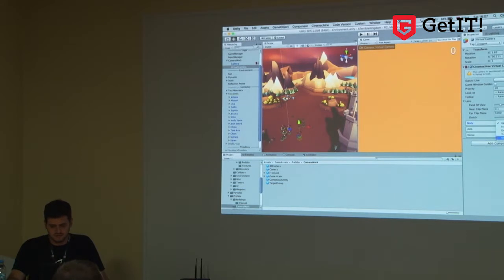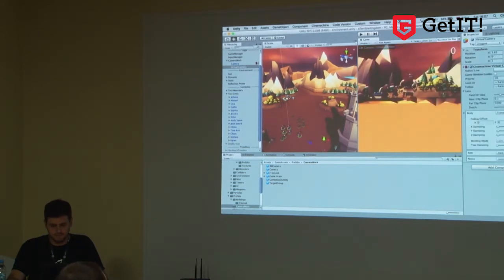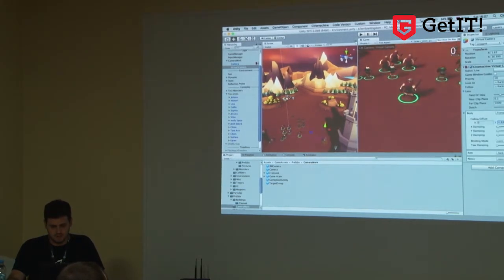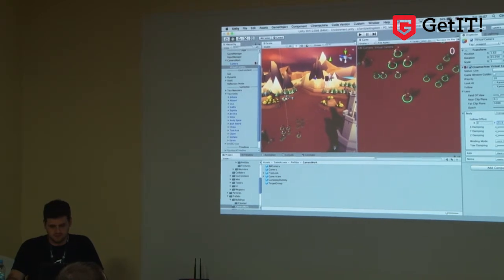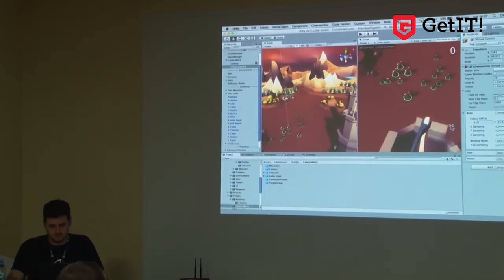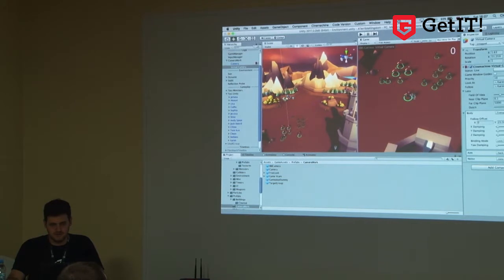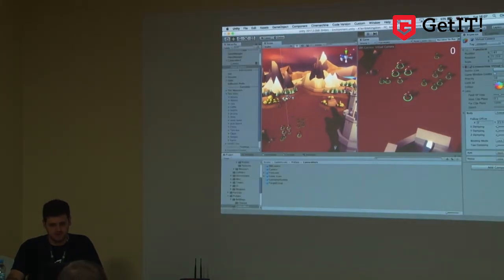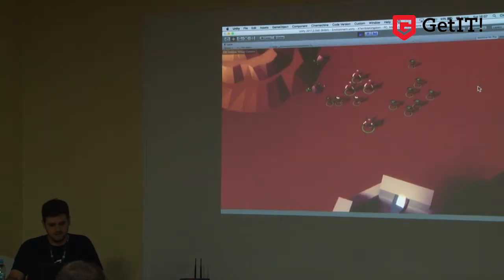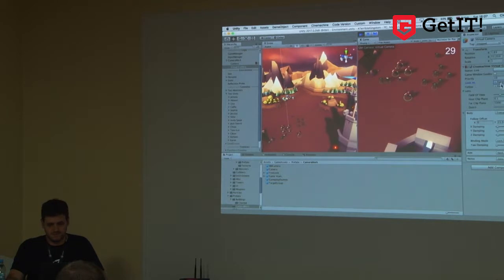So in this case, for instance, I want to use the transposer, and I want to be 20 units above and maybe 18 units below this character. And now the camera, as I press play, not only is going to look at the character, but it's also going to follow the character.